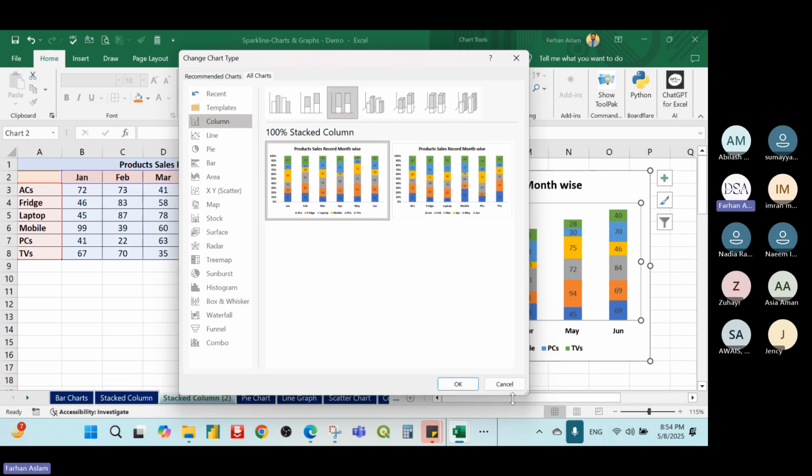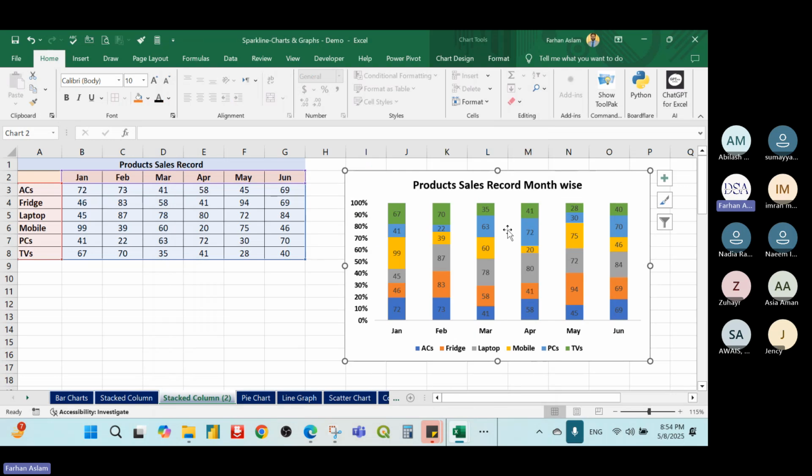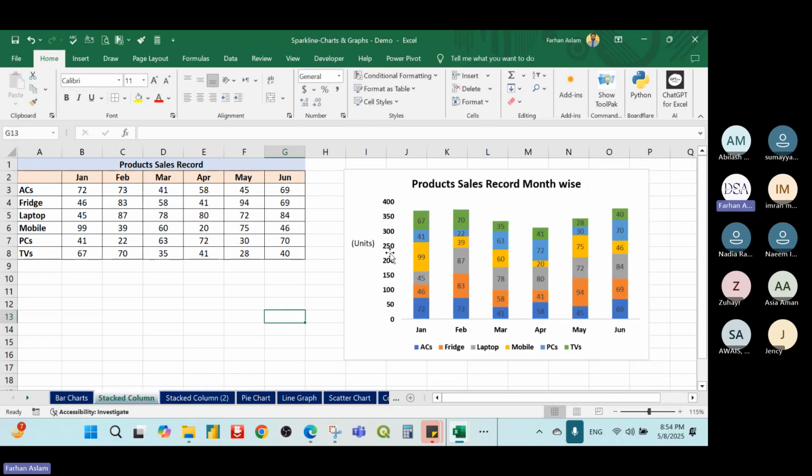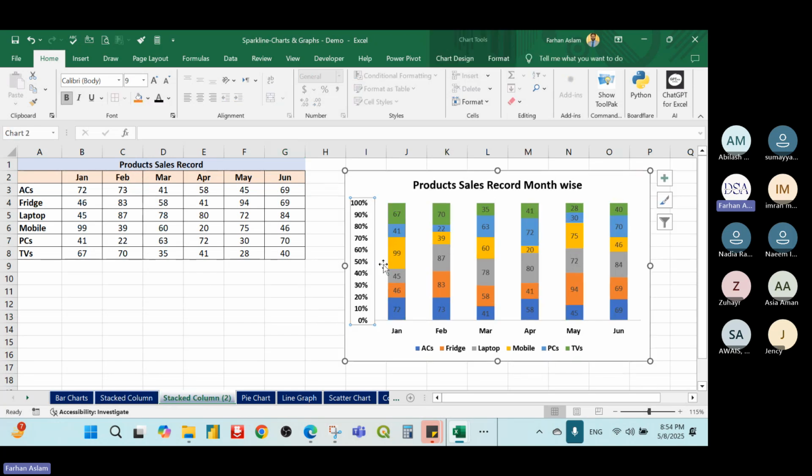Like if I click on this, you will notice that all bars are equal and the scale is changed now. So what is the difference between both things? Stacked 100% gives you information in percentages, and stacked column simple gives you information in numbers. So you notice that I generated two stacked columns, one simple stacked column, one is with percentages.